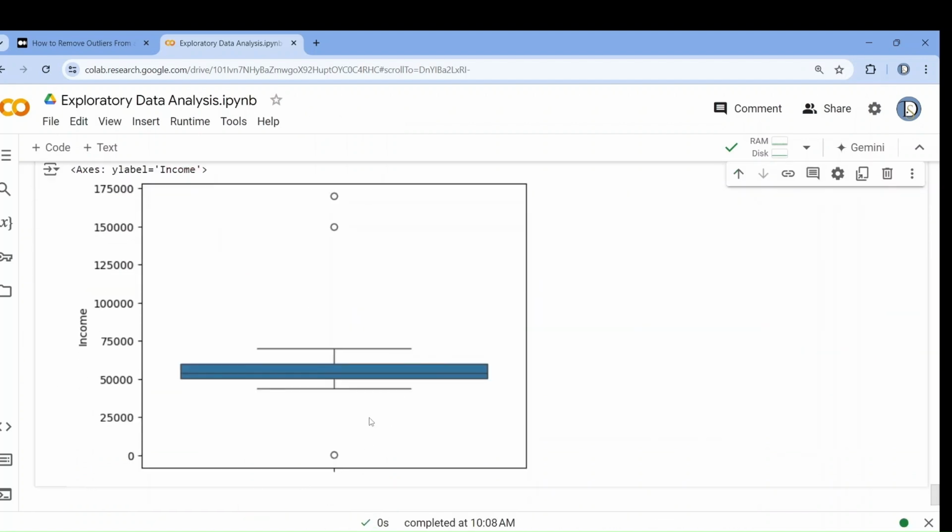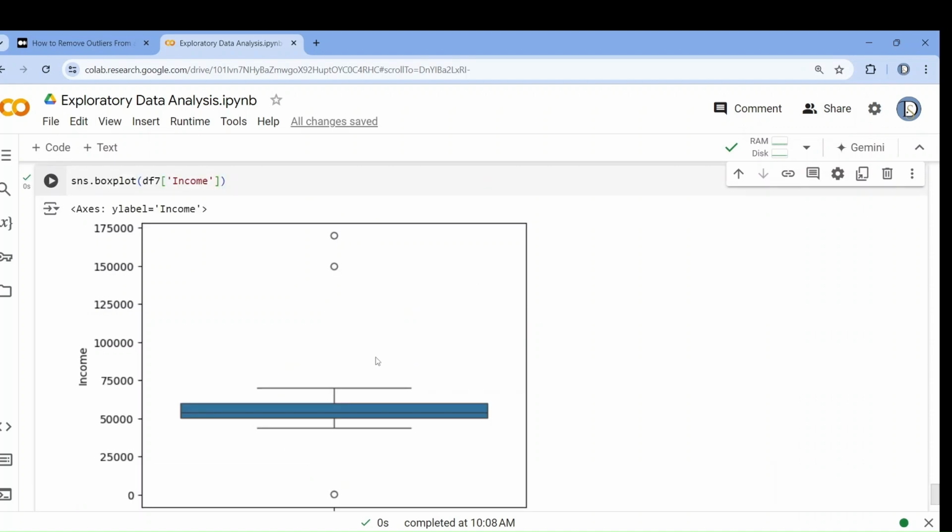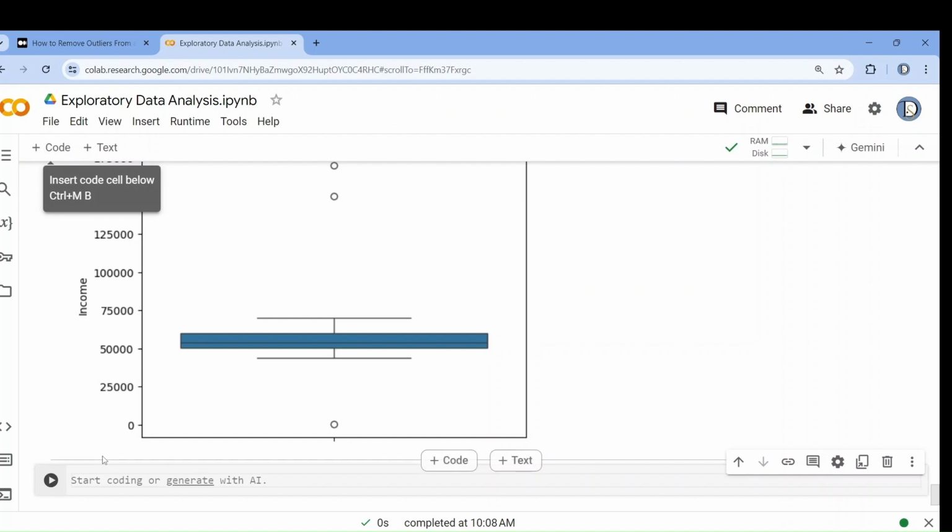See, you can get the 5 number summary. Tell me, this is the minimum value. What is this? Maximum value. Q1, this value is Q3. This blue portion is the interquartile range, and these are outliers. So our job is done. We have identified the outliers. Now we have to remove the outliers.